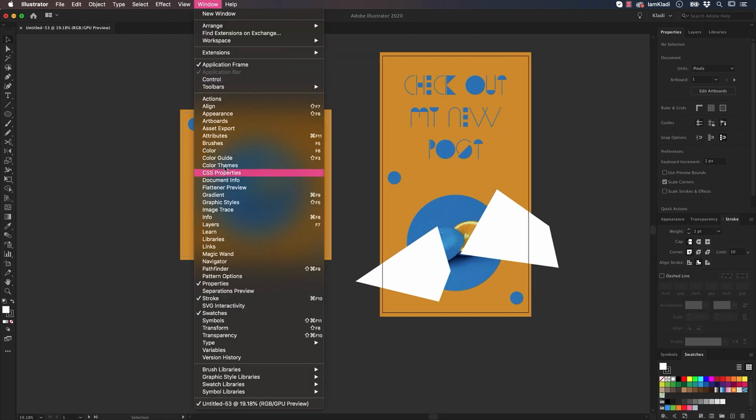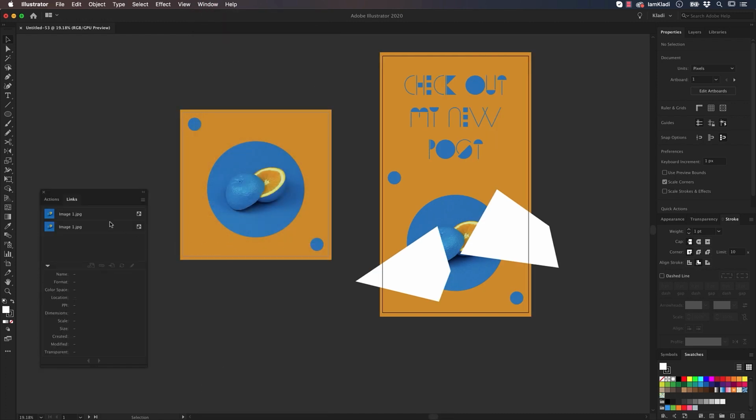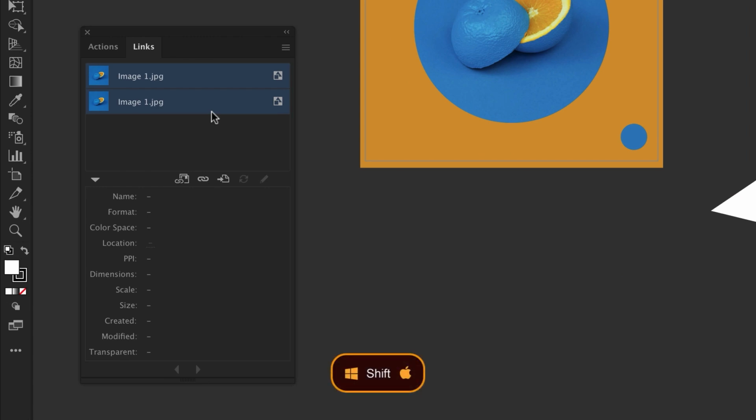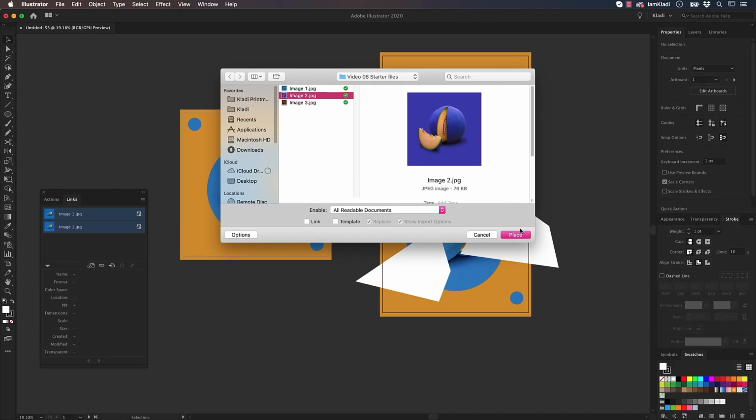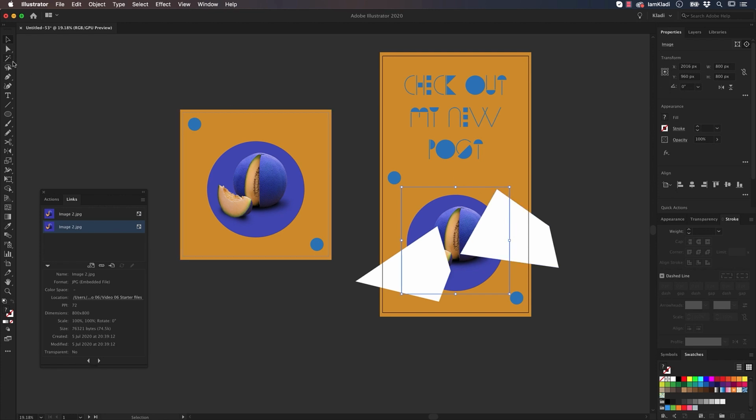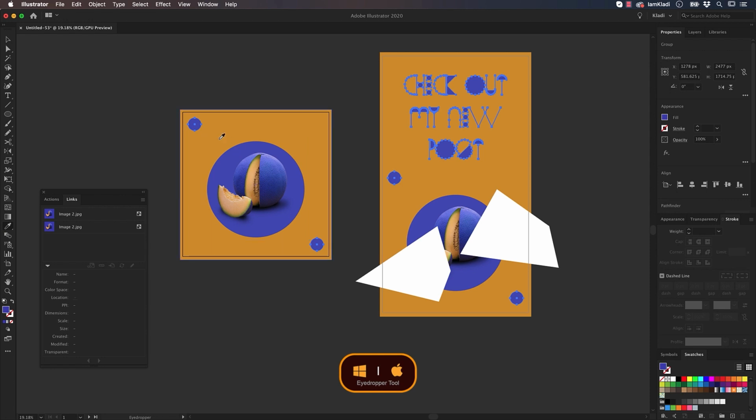To swap images, go to the Window menu, Links, then select both photos by holding Shift and click on the relink icon at the bottom of the panel and choose the new image. Click on Place. I'm going to select the Magic Wand from the toolbar to select items based on their appearance. I will start by clicking on a blue item, press I to select the eyedropper tool, and pick the new image background color. I'm going to do the same for the rest of the graphic elements.